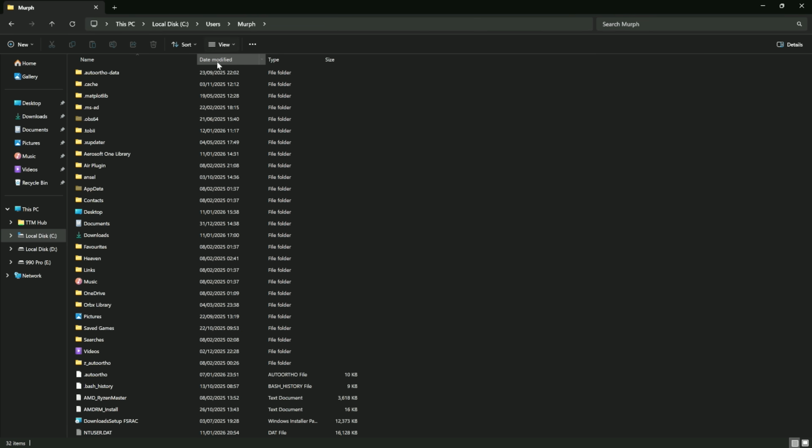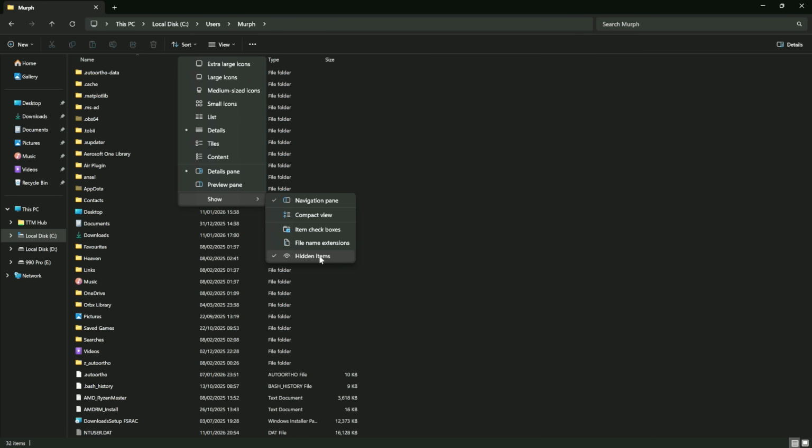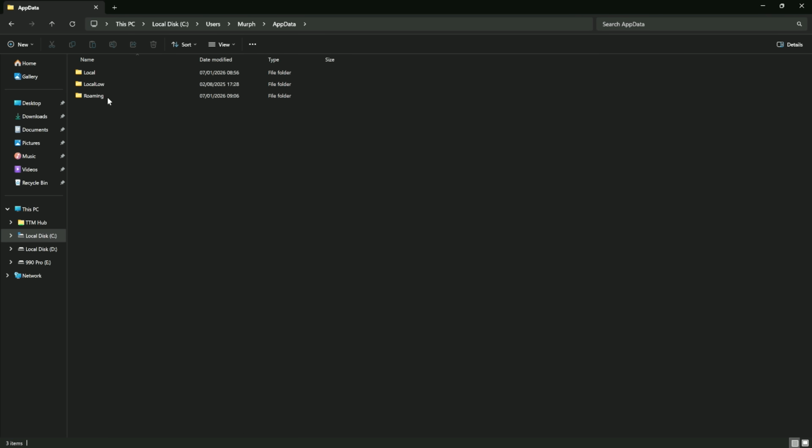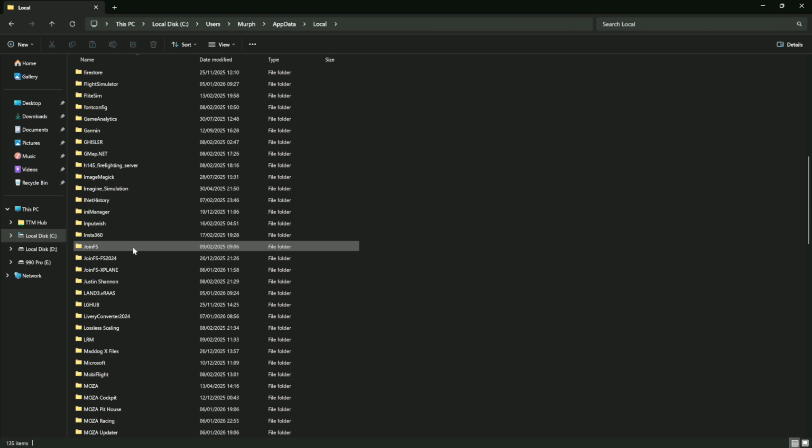And in here, it's important, we have this view button. Make sure that you're showing hidden items, because they tend to hide these so we don't break them. So make sure you're able to see hidden items. And in here we go into AppData. We're going to go Local, all the way down to Packages.